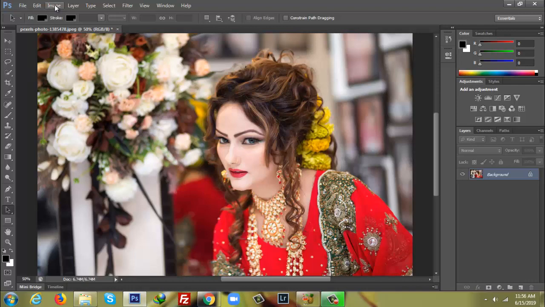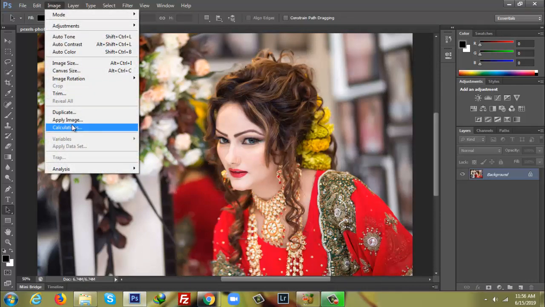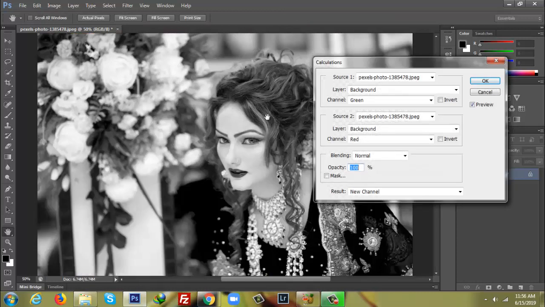To do that, you have to go to Image again, then you can use the Calculations tool here. So from Calculations, you have to click on Channel here. So from the channel, you may click on any channel as per the need of your photo. So I'm going to click on green here, and of course for Source 2 I'll click on red.